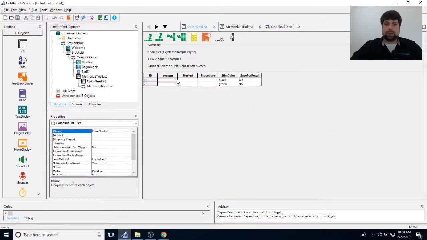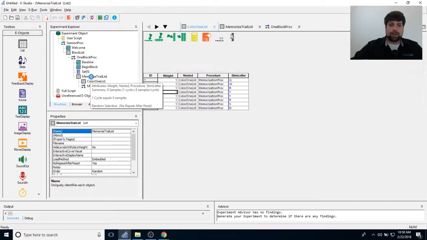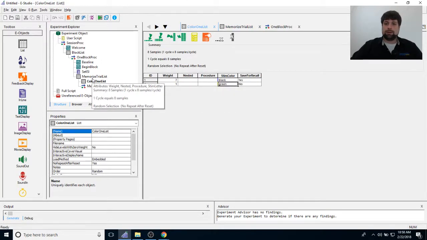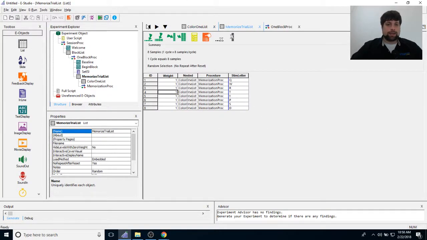So what I need to do then is change my weight here from 1 to 7 for the black trials, so I have 7 black memorized trials and 1 green do not memorize trial. And since this is random and this is random, each participant is going to randomly get a different letter that they're not supposed to memorize. And that's honestly really all I need to do in this list object. That's all I need to do in these list objects.